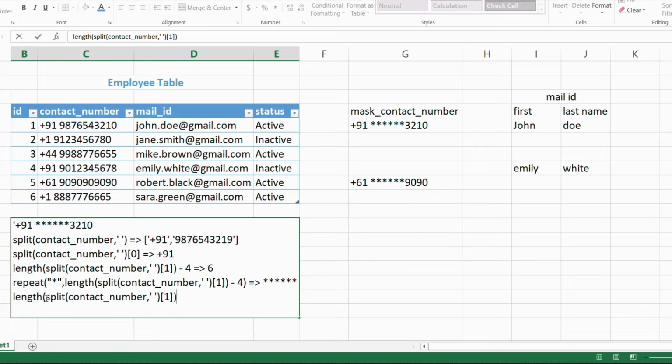Here we are again splitting the contract number and getting the first part, like 91. Now we want the last four only, right? So let me give you a 4. But here not a length, we want the right one. So whatever is available at the right side of that string, we will get it. So here what we will get is 3210.